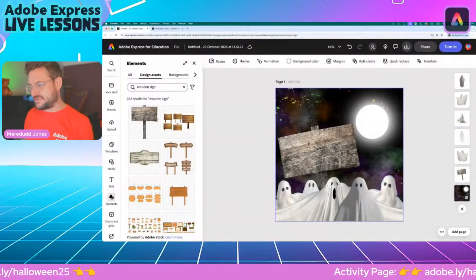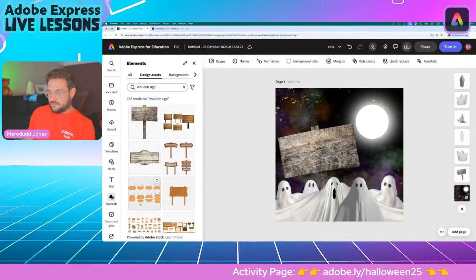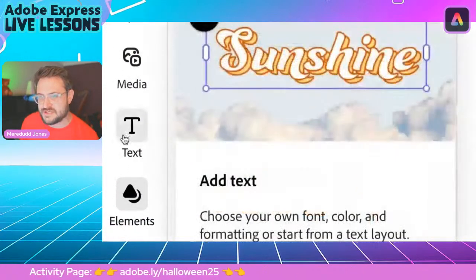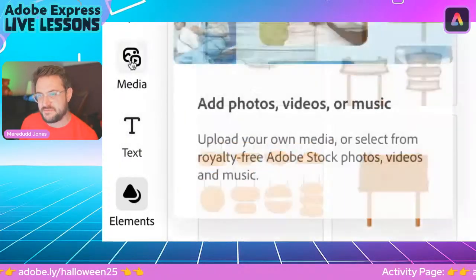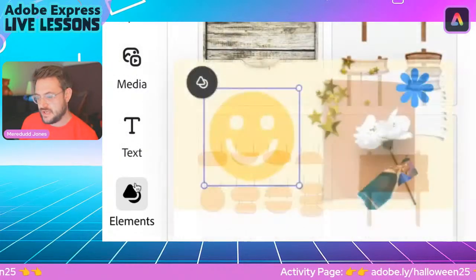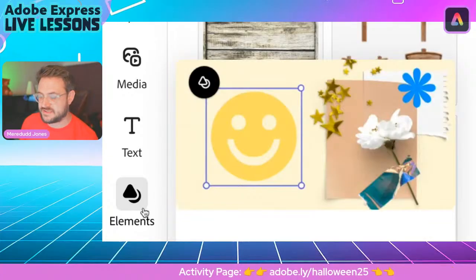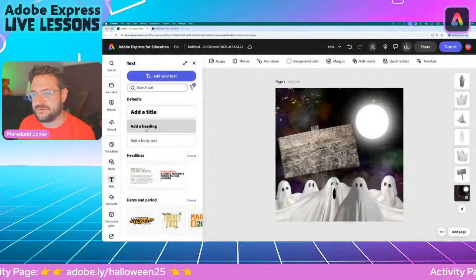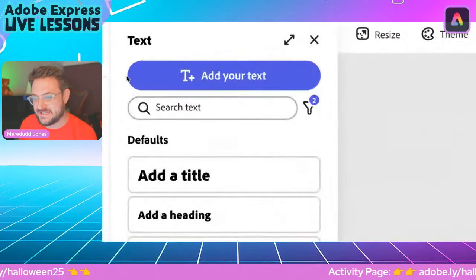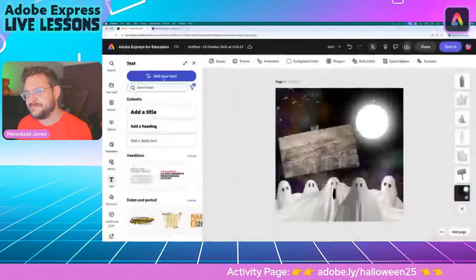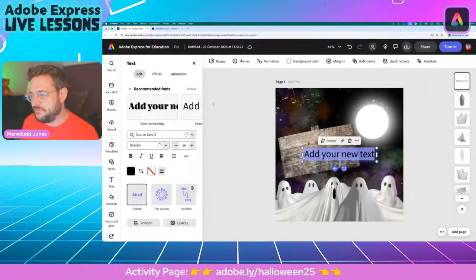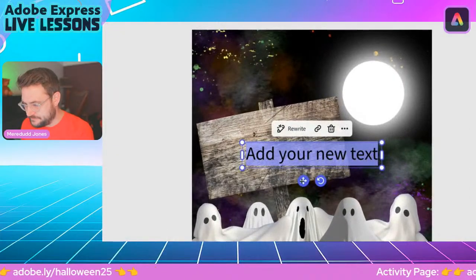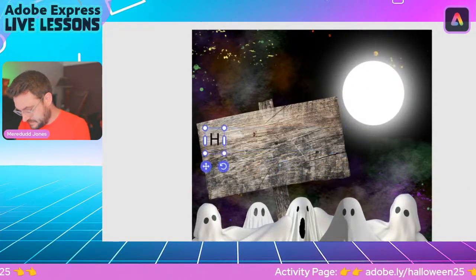How do we add text on Express? Well, over on the left-hand side, it's the three big buttons, the three important buttons that we use all the time in our lessons. Media, text, and elements. We've been using media to find photos. Elements to find design assets, kind of stickers that are already cut out. And then text is where we add text, of course. So let's click on text and then let's go to add your text at the top. There we go. And then I'm going to type in here, Happy Halloween. Let's just bring it over onto the sign.